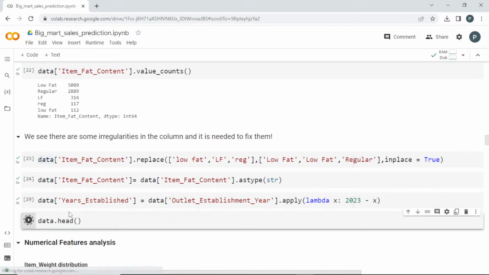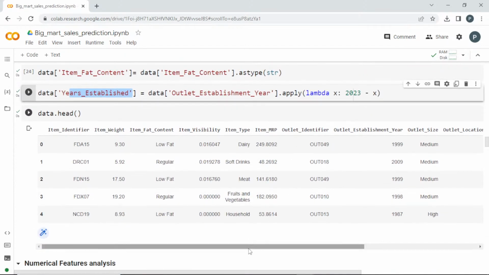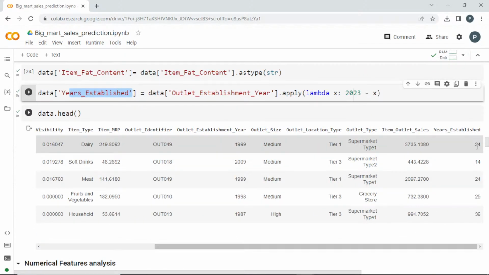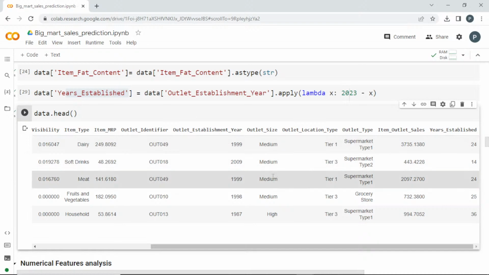Now if I go and get the head, I can get a year which will be a numerical value of the year of establishment. It is 24, how much it is subtracted and updated. So it will make our tasks a little bit easier.